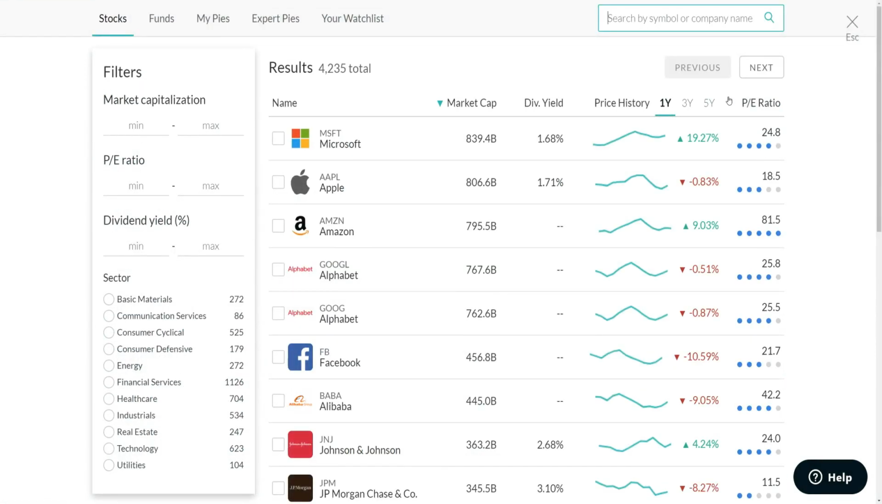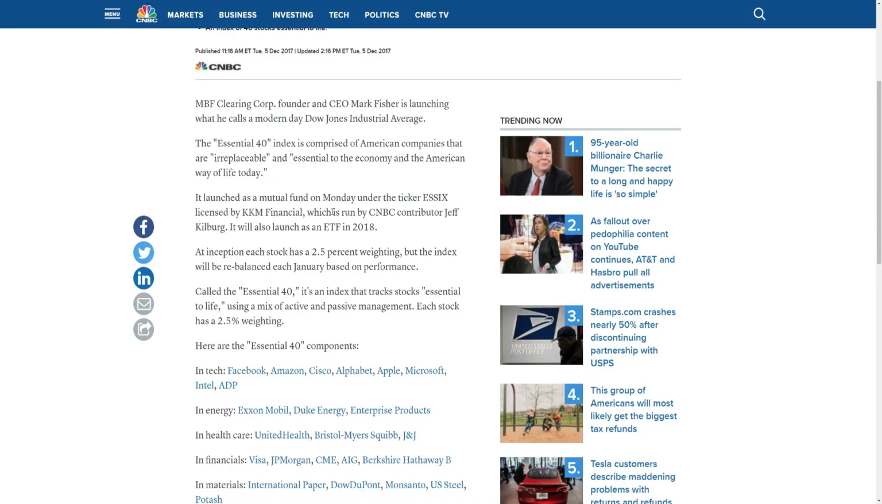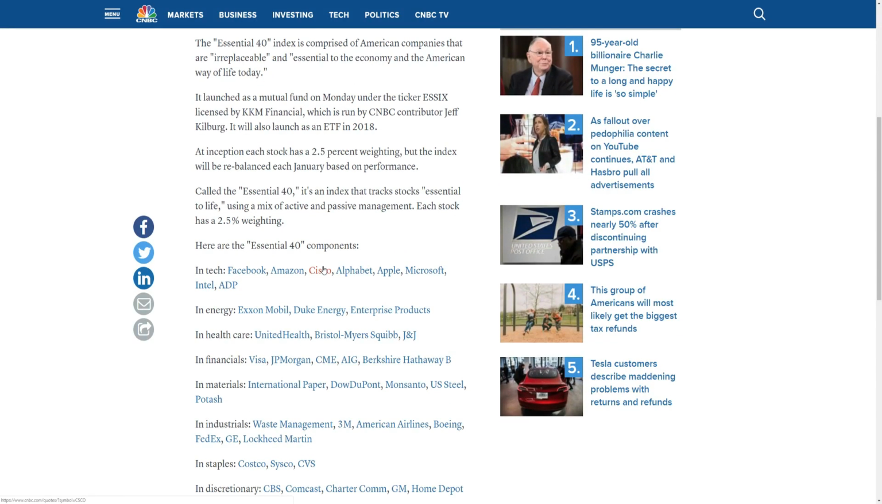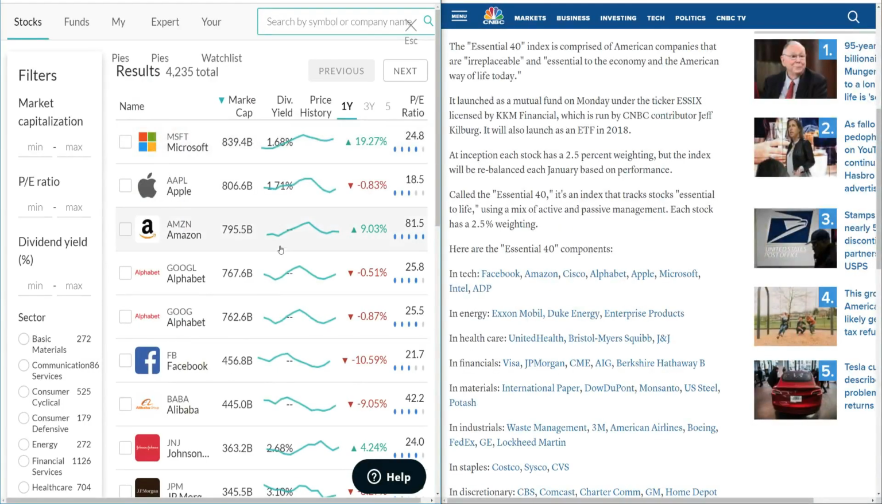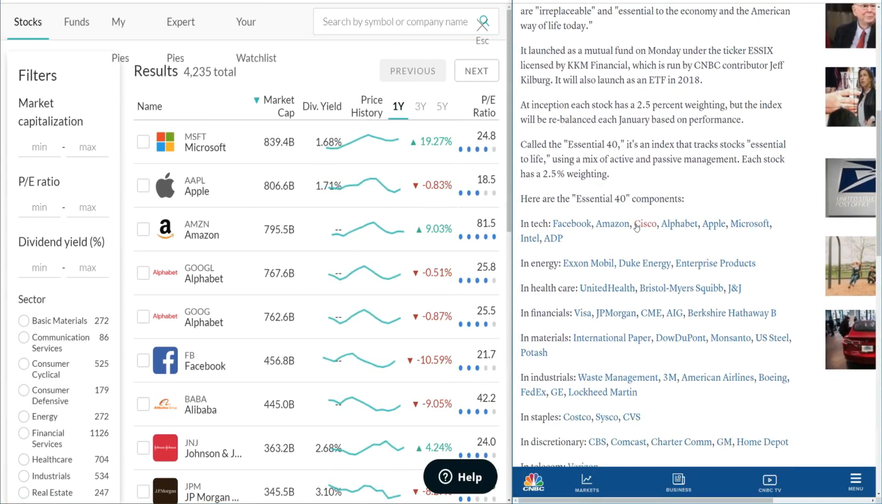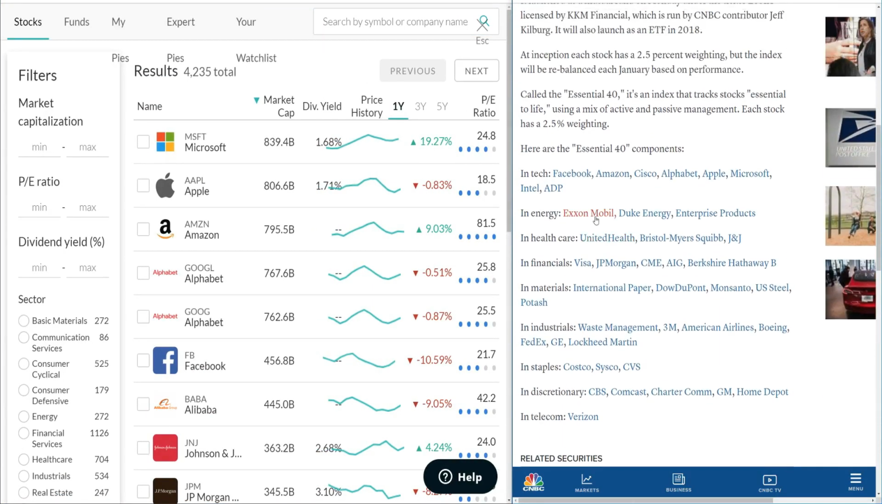I thought this would be a really good opportunity to take a look at and recreate the Essential 40, and then I can have some of these links below if you guys would like to check these out. Eventually I'll have these up on my website. Now what we want to do here is drop in and create a couple different segmented pies.